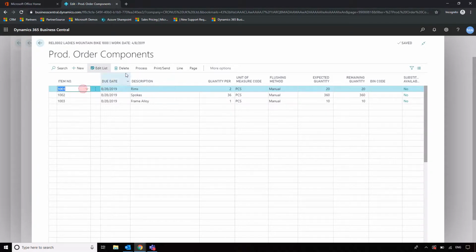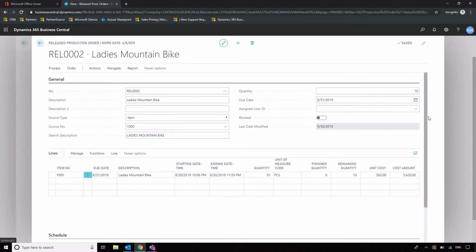So we could go in and say, replace with a substitute instead, and it will show us here whether there is a substitute available as well. So just because we've started doesn't mean that the components that we're consuming are locked in. There is flexibility there.